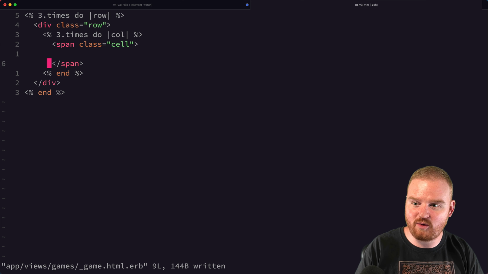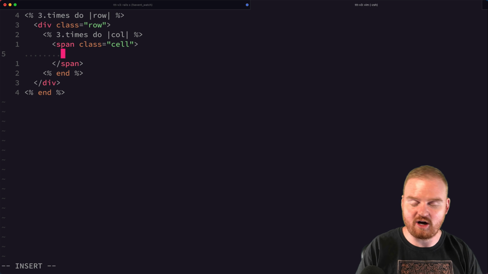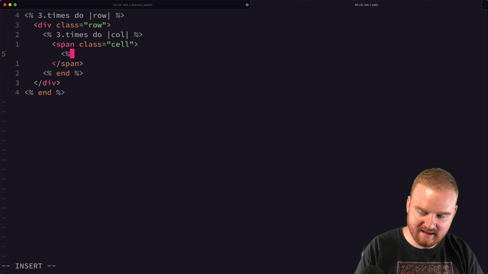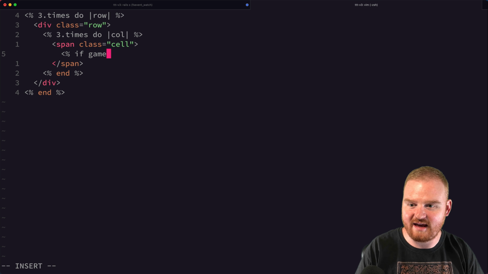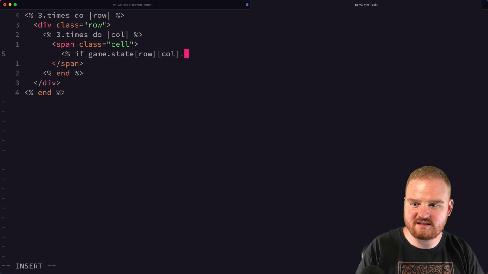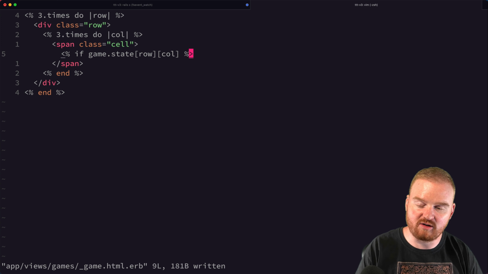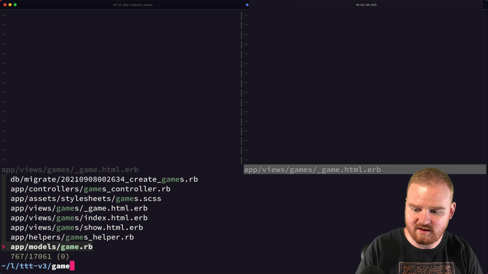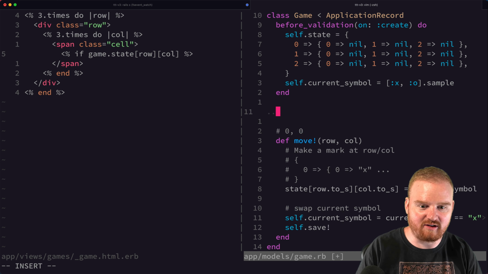And then what we actually want is inside of those cells, we want the content from our game. So here we want to say something like, if there is something at that cell, so game.state row column. Something that's getting a little ugly is reaching into the state and then passing in row and column here. So what I think I want to do is actually go back to the game class and add a little helper method here.